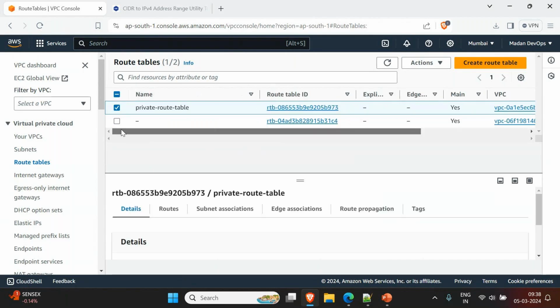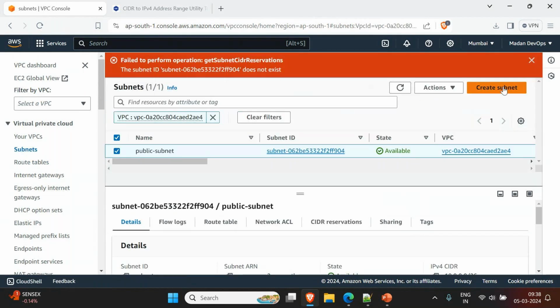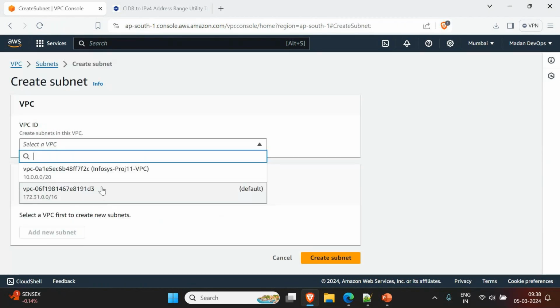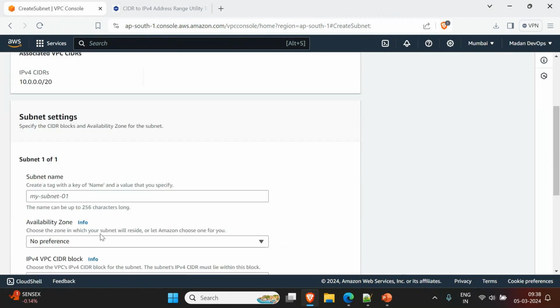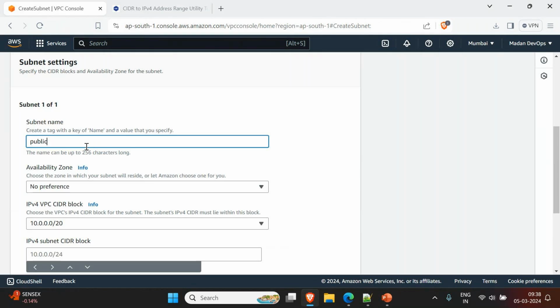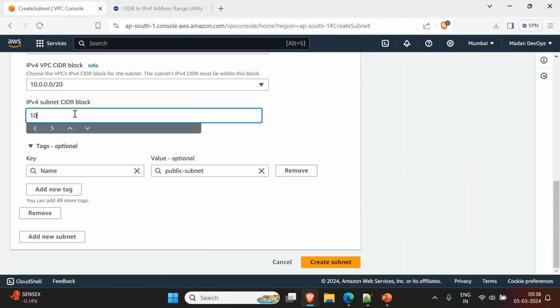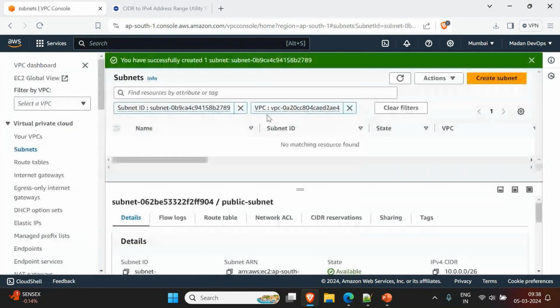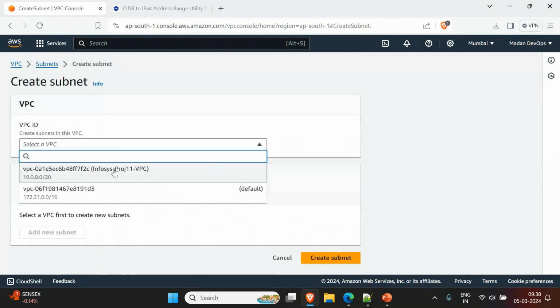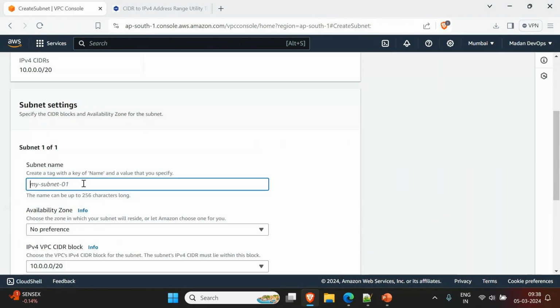Then next, what do I have to do? I have to create subnets, right? Create subnet. I'll name it project 11 public subnet, in zone 1A, and set the range as 10.0.0.0 slash 24. How many IP addresses? 256. That is for the public subnet. And one more I am going to create now, again for the same VPC, and this time the private subnet.